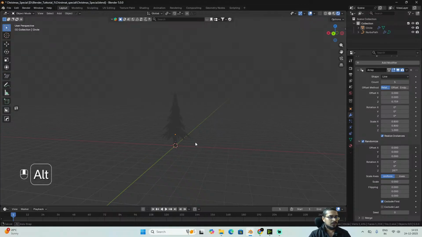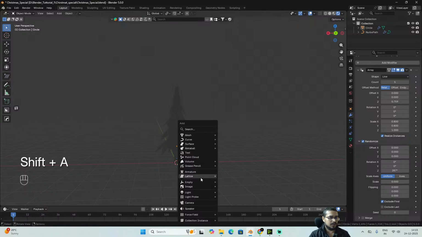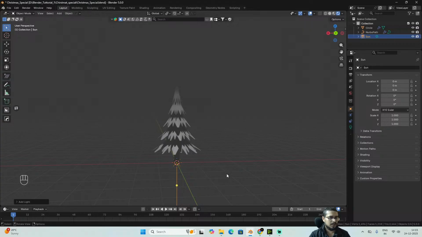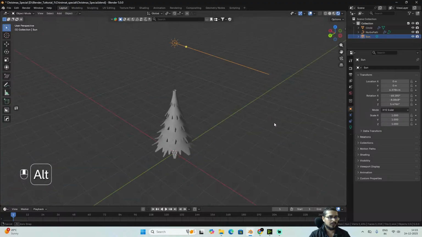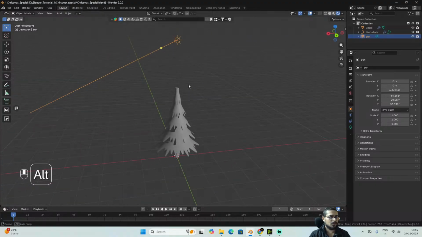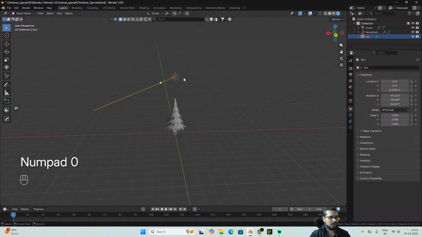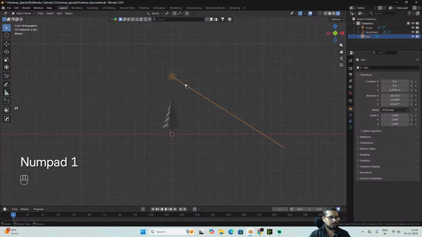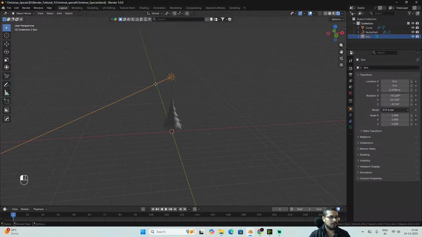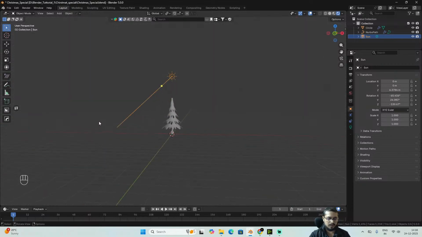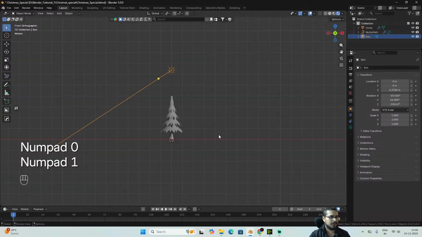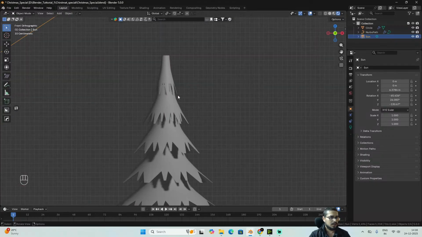Oh, what's next? Let's add in sunlight maybe. Where are the lights? Lights, lights, light, sunlight. Move it up. Give it some sort of direction. Come to front. Okay, another side maybe. Yes, come to front view by pressing numpad 1.